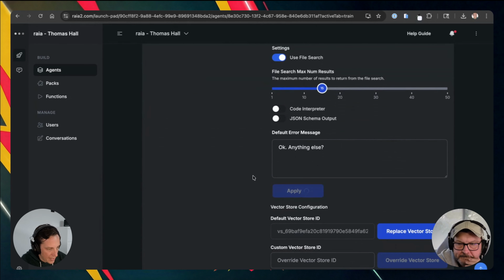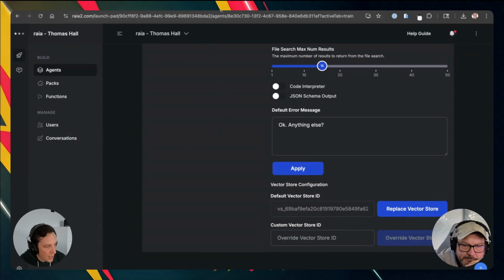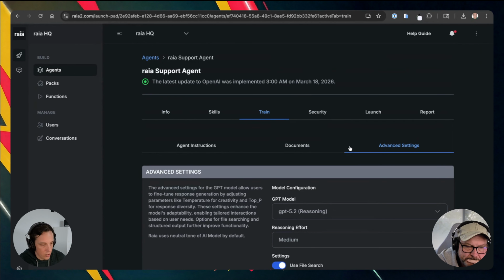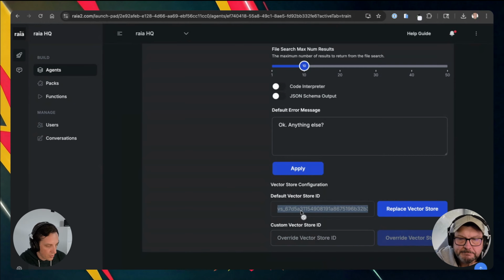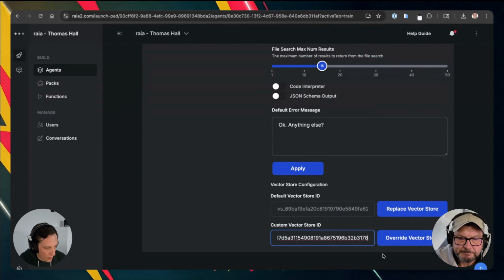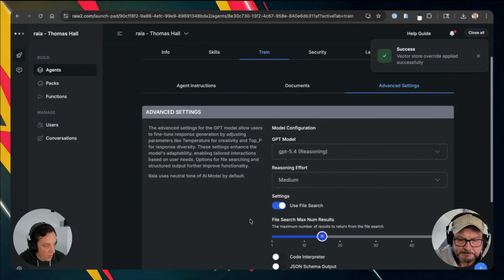So we're going to apply those changes. And then the last thing is, we recently added the feature to share a custom vector store ID. So we already have our Raia support agent who's trained on all of our functions, all of our skills, all of our docs.raia.com site. So it's got all of that already. So I want to use that vector store because that's going to be all the information I would need to flesh this out. So I pop in, override the vector store, and now I don't need to worry about anything.